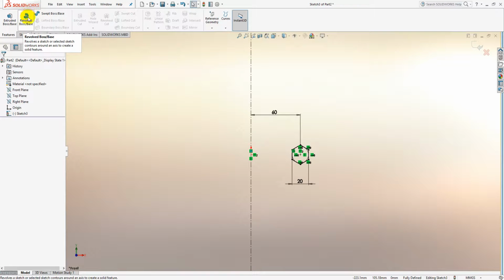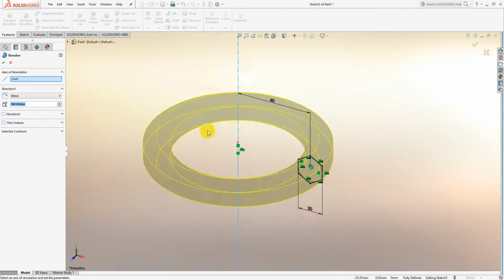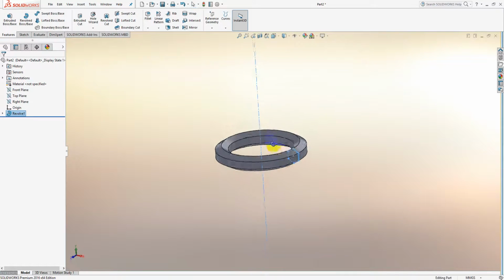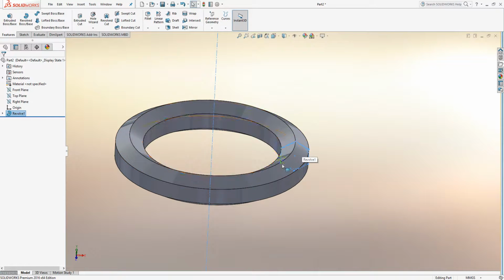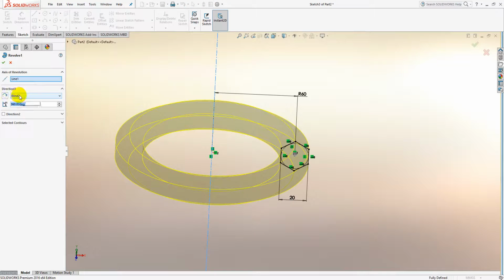So if we click on the Revolve boss base, it will automatically pick that center line that we sketched for this axis of revolution, and it's defaulted to 360 degrees. So if we OK that, we get this revolved feature, which is that polygon swung through 360 degrees to describe this solid. So a few other options in there.